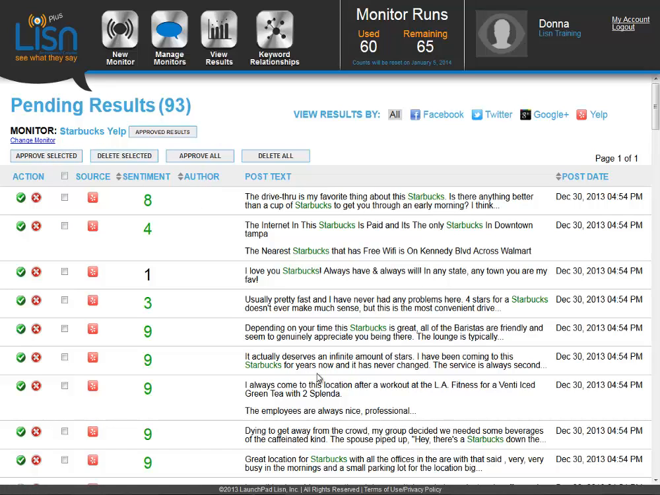Once you're through pretty much getting rid of all the posts that you no longer wish to keep, then you would be clicking approve all. And you would be deleting all. That's if you're using a monitor run that's running more than once. So say on a daily basis, you're getting data coming in on a daily basis. So you're going to have results sitting in your pending column as well as your approval column.